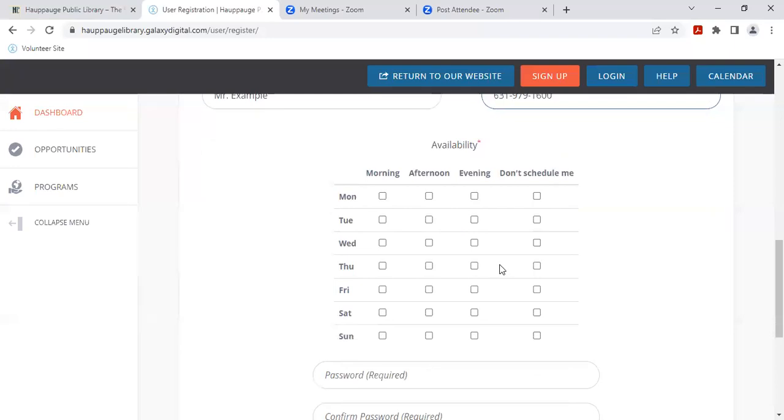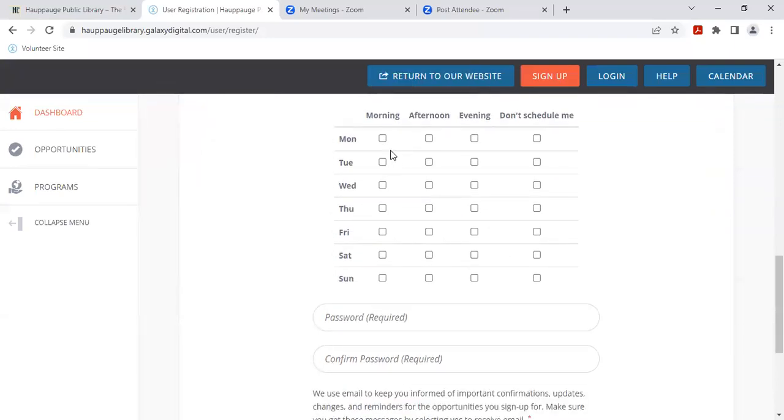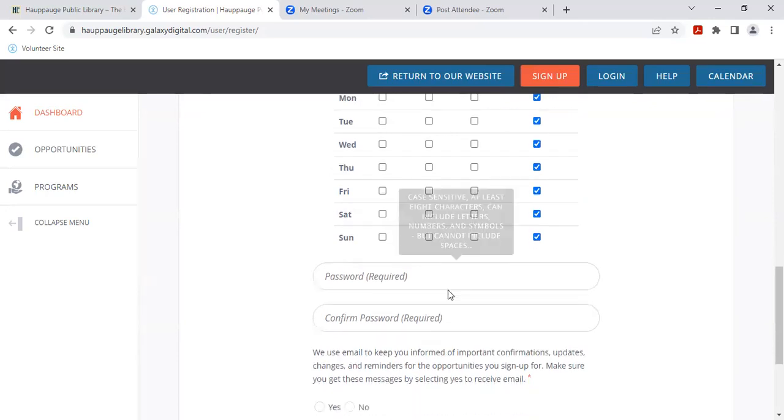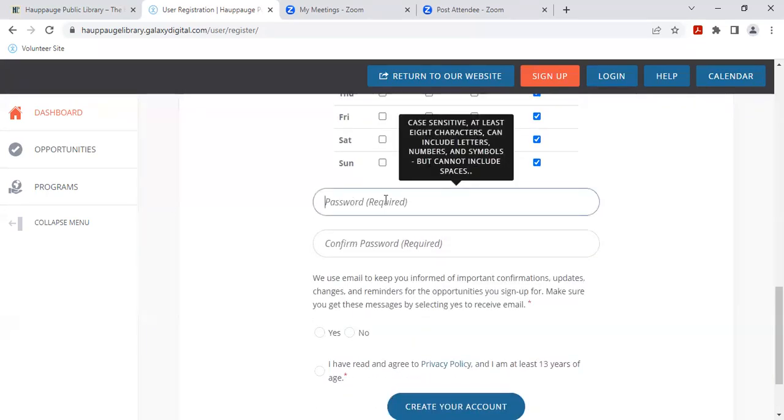The next part is your availability. This is just a little snapshot of what you're available for volunteering. It doesn't stop you from volunteering at a different time. This is above and beyond what is listed as something you're going to sign up for. So you could either choose that you're available in mornings, afternoons, evenings, or you can click this last one, which is don't schedule me, and that is fine. That is completely your choice.